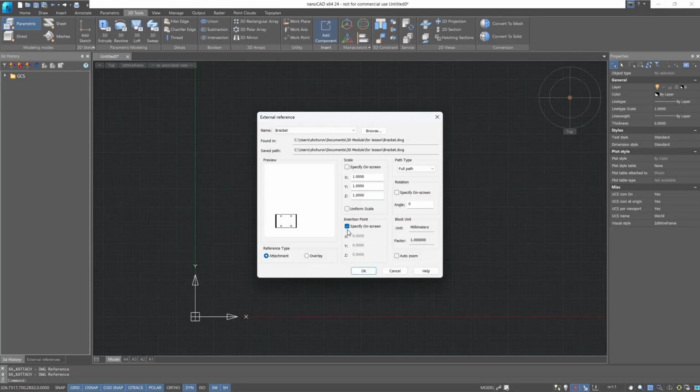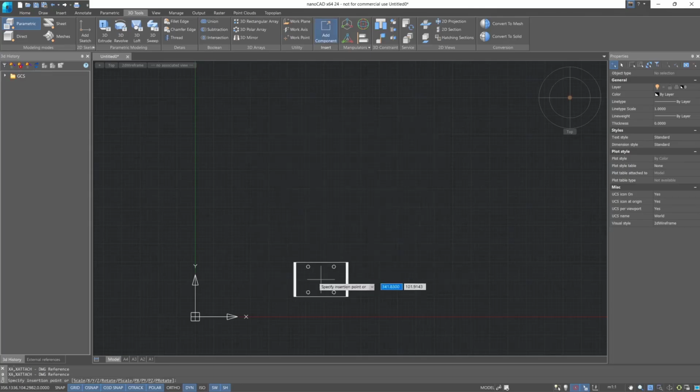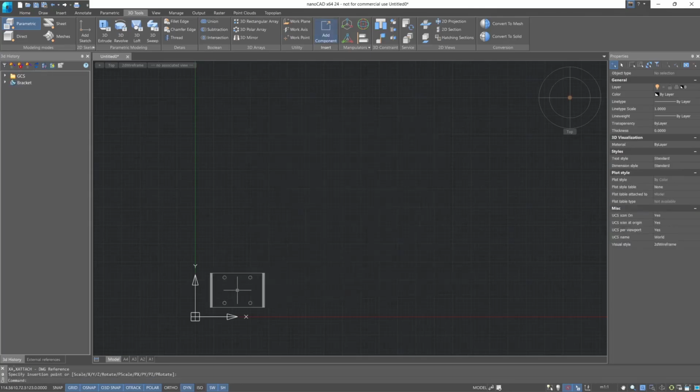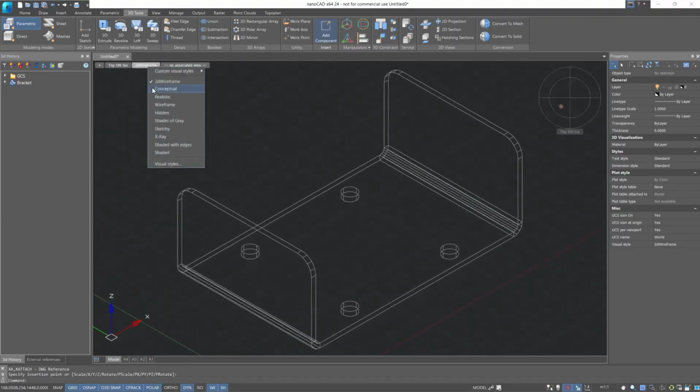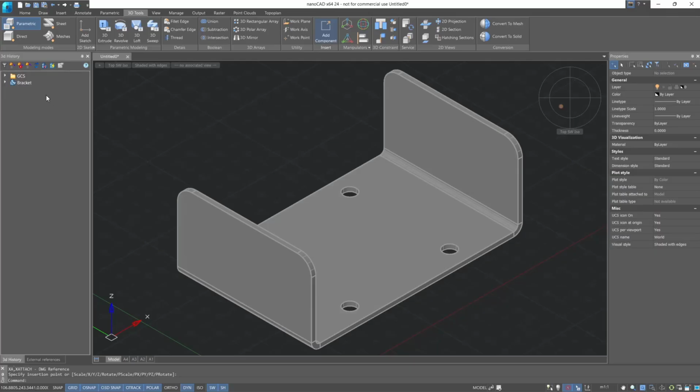Select Specify on screen and click OK. Place it in the graphic area. Switch to isometric view and enable the Shaded with Edges display mode. After inserting the part using the Add Component command, a special blue icon will appear in the 3D build history. By expanding the part, we can also see its build history but cannot edit it.